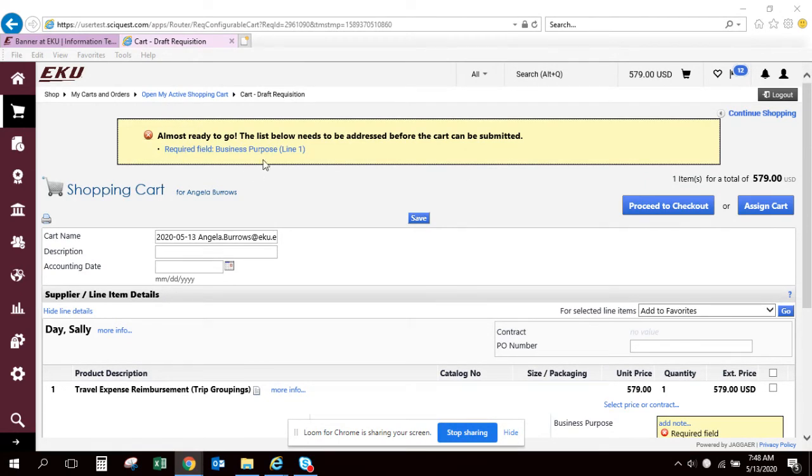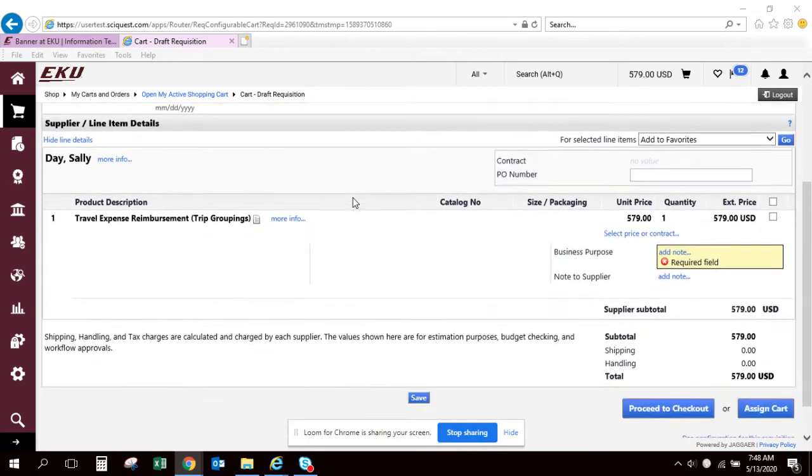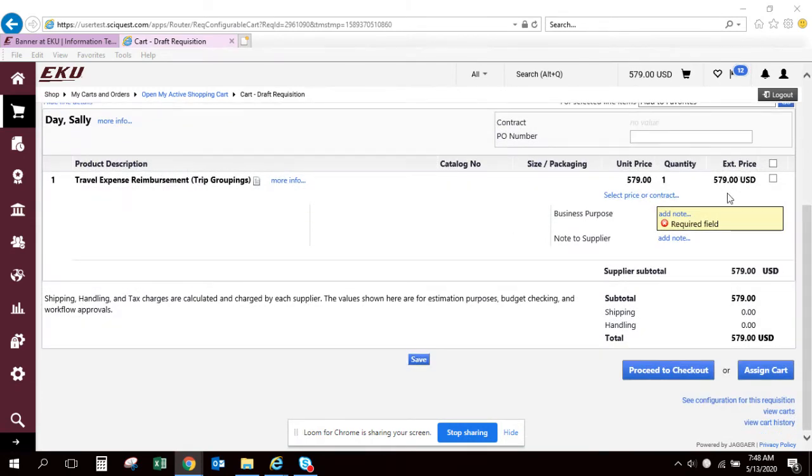At the top of the sheet, it will show you what is needed to complete this stage. The only thing needed is the business purpose. You will see the amount has passed over for the amount of your travel. You can reference back to your travel document by clicking on the little piece of paper next to Travel Reimbursement Trip Groupings.